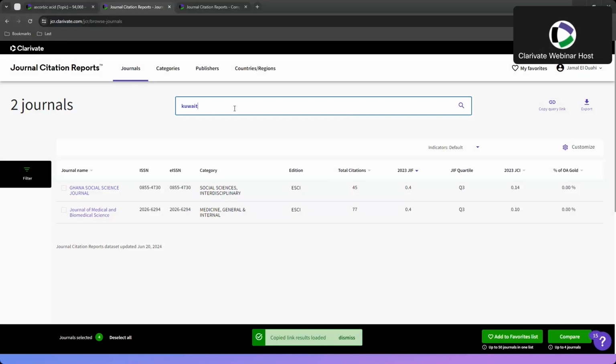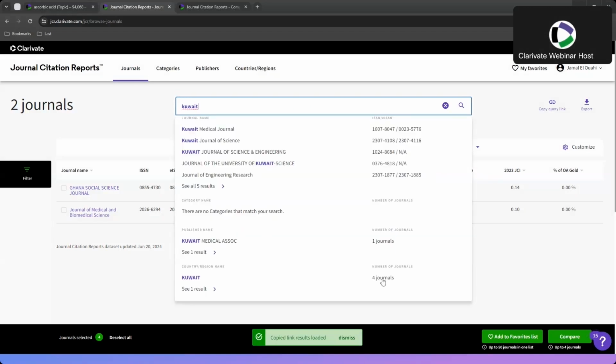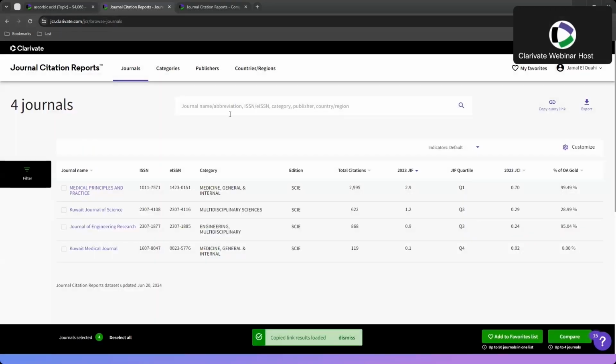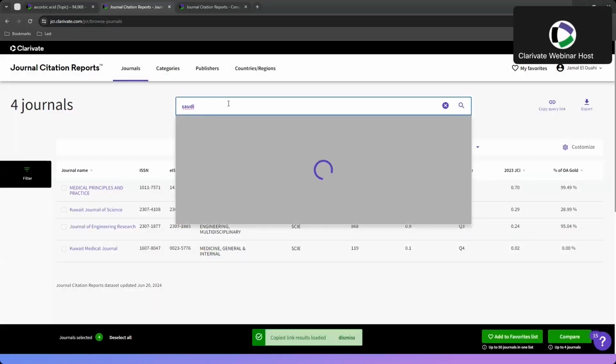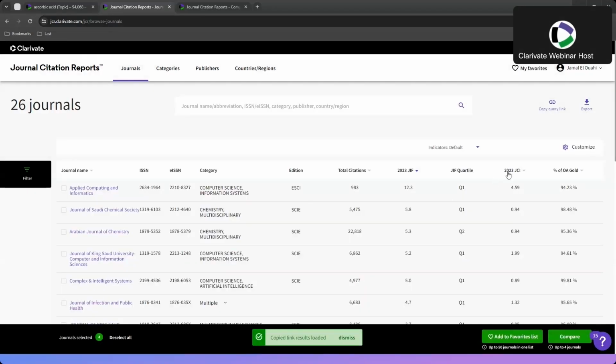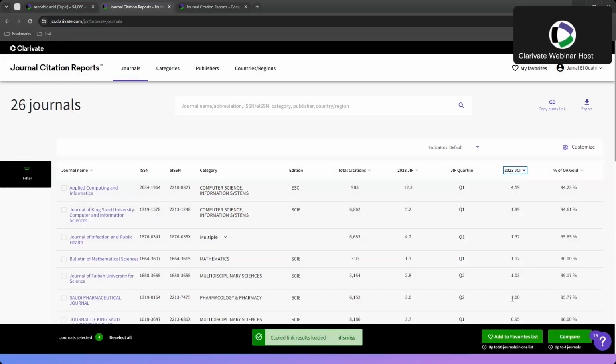I could do Kuwait, I have 7, I think, 4 journals, okay. I can have a look at them very quickly. I could do Saudi. Let's have a look at Saudi Arabia, 26 journals, right? And I can sort them to see those journals. So this one, for example, Saudi Pharmaceutical Journal, has exactly the average citation impact in that category, 1. Those 5 journals perform better than journals in their field.